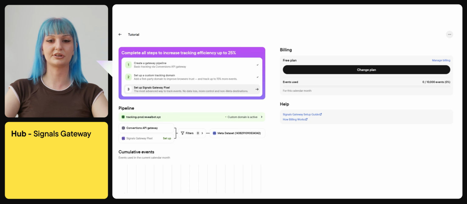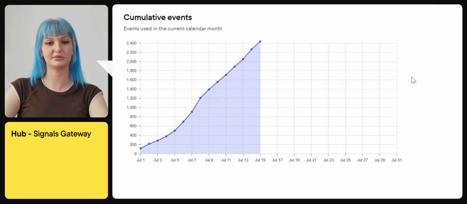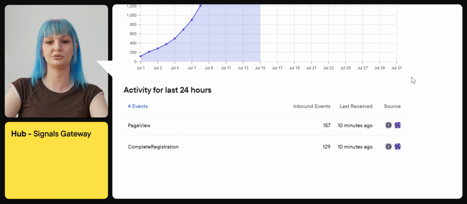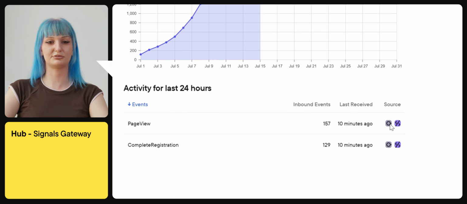Next comes managing your gateway. If you want to block certain events from being sent to all data destinations connected to the pipeline, you can apply a pipeline filter to exclude them. The chart shows data from the last 14 days, whereas the table below displays the events received during the past 24 hours, sorted by event name. You can hover over the icons next to each tracked event to see the source and event count.